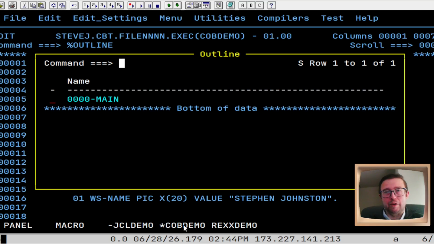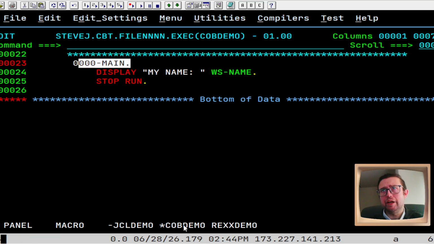I know that's not the correct term, but there's one function in here. So I'm going to come down here, I'm going to select it, and then I can jump to it and see what it's doing in there. And in this case, all it's doing is displaying my name and then stopping its execution. So that's really cool. And lastly, let's hop over to JCL.